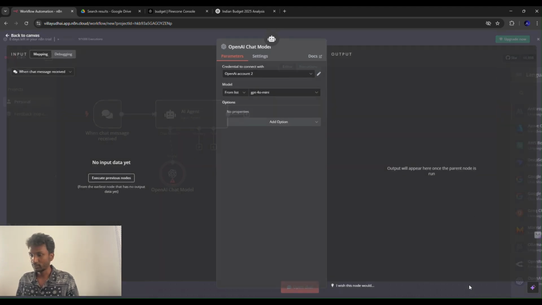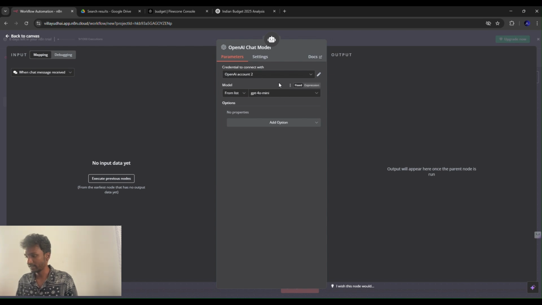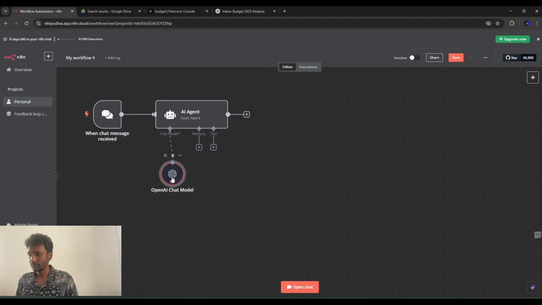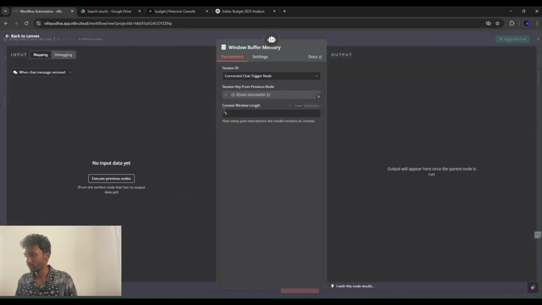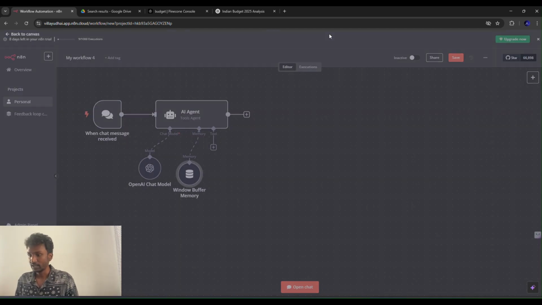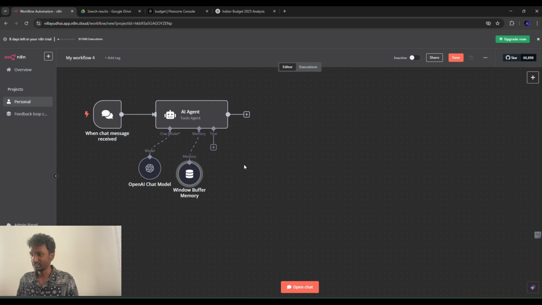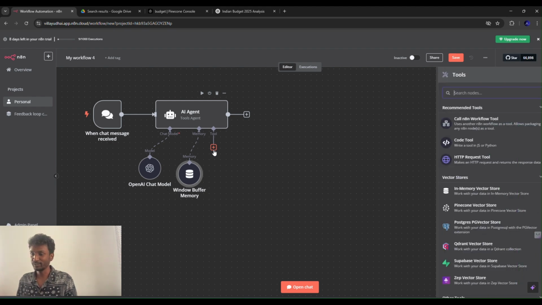Now we'll be adding a chat model with OpenAI. It's the same credential, it's added, and I'm using GPT-4 mini, which is enough for small data. With memory, we have to choose window buffer memory, and the context window length is 5. That's enough. The AI will have the memory of the chat for 5 messages, so it will have good context while chatting with you.